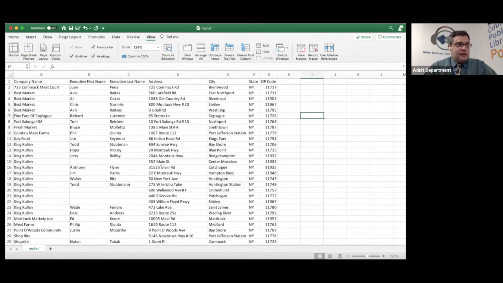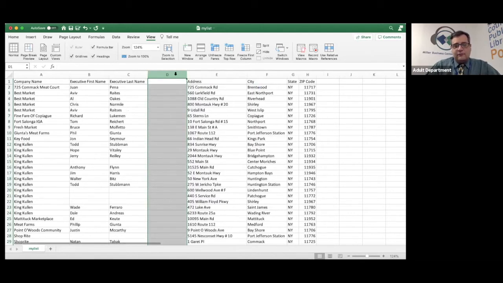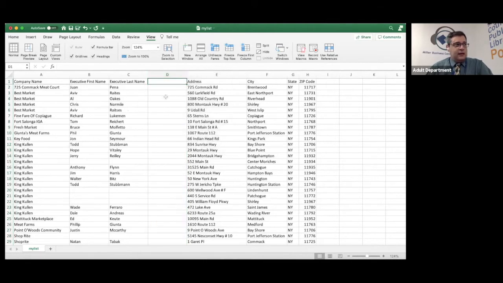Now I'm about to get a little technical, so I will try to do this as slowly as possible. This will be something you probably are going to want to go back and watch on the replay. I'm going to click on this column here, and I'm going to insert a blank column. And I'm going to go up to the top of this column, and I'm going to type in the words full name. Okay, we're all there.